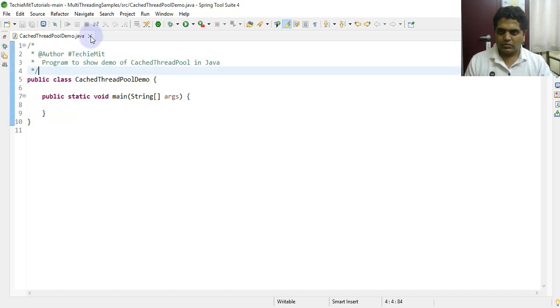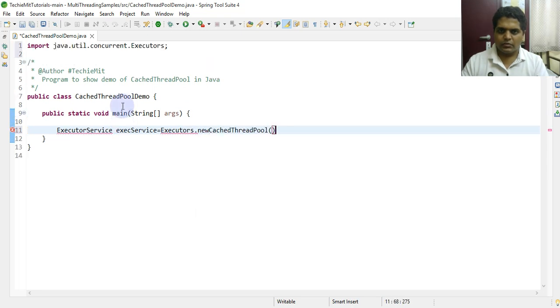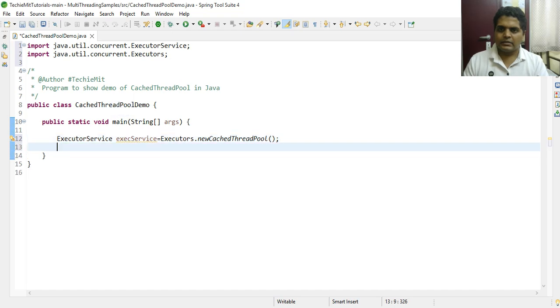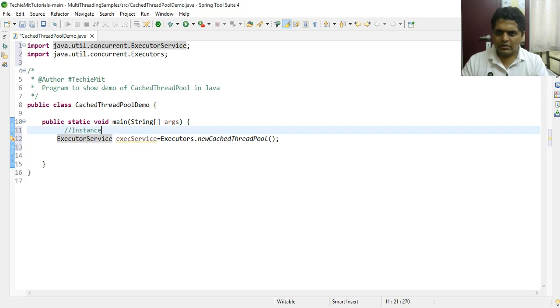So to start with, there is a class named CachedThreadPool and there is a main method. As usual, we'll make use of ExecutorService, and create a new cached thread pool. Yeah, so this is the new instance created, the ExecutorService.